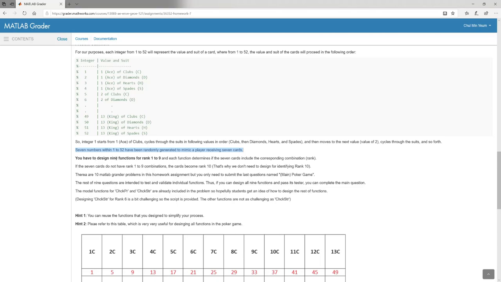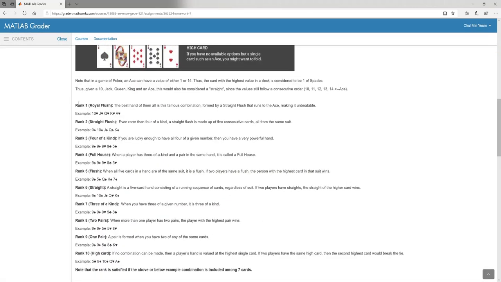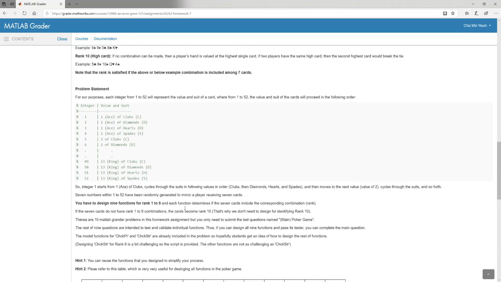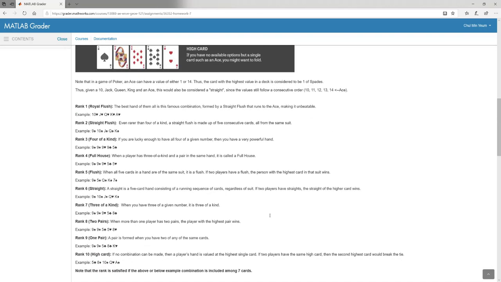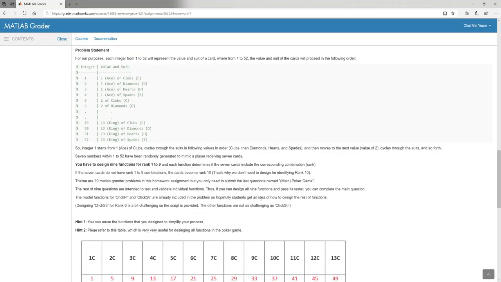You have to design the 9 functions for rank 1 to 9. Each function determines whether the 7 cards include the corresponding combination. That's important. For example, if the 7 cards include a sequence like this one, a royal flush, then this 7-card hand has a royal flush combination, and your function determines that. It's like a binary, yes or no. As I already mentioned, if the 7 cards have none of the combinations 1 to 9, it becomes rank 10.